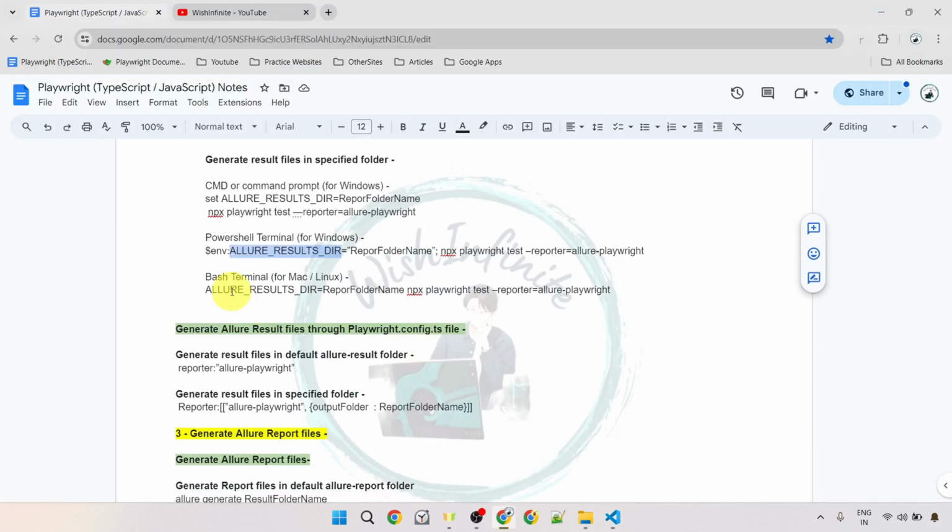And for that, we need to give the command, which is allure_results_dir equals to, and then report folder name. And after space, we need to give this npx playwright test --reporter equals to allure-playwright. Within the single line, we need to give this complete command. And this is the simplest command.